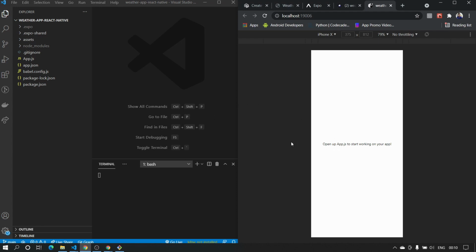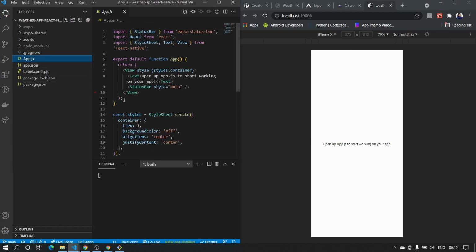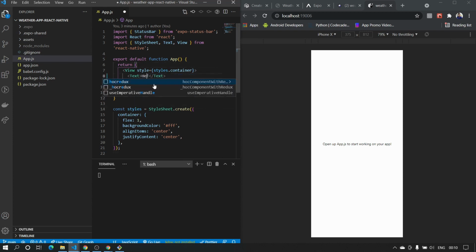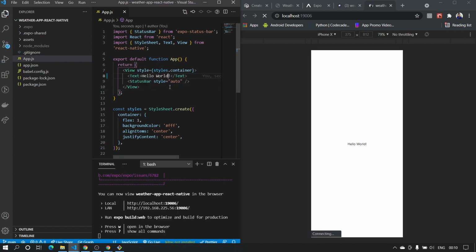So where is this code coming from? If we open the app.js, you can see the text here, which says open up app.js to start working with your app. So this is what produces what we see here. If we change the text to, say, hello world and save that, it will instantly reflect whatever we did here into here. Now we have the basic structure of the app ready.